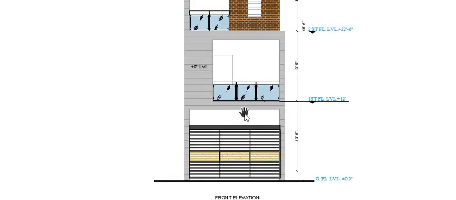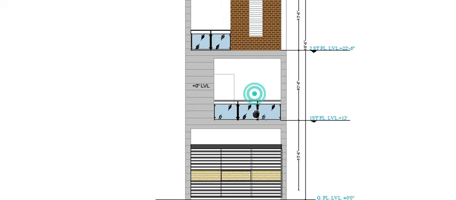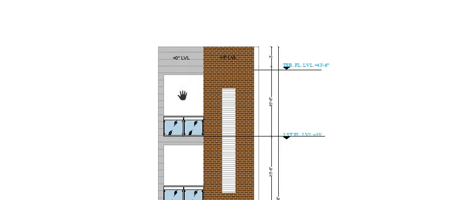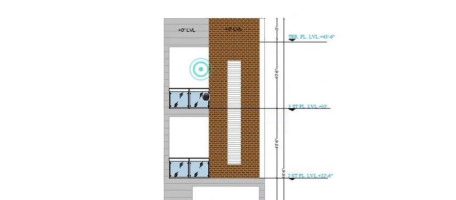So let's come to the ground floor plan. This is the ground floor level. This is the main entrance gate. This one is the first floor level. Here is the living room, and this one is the balcony space. This is the second floor. Here is the balcony for the bedroom, and same on the third floor, here is also a balcony.